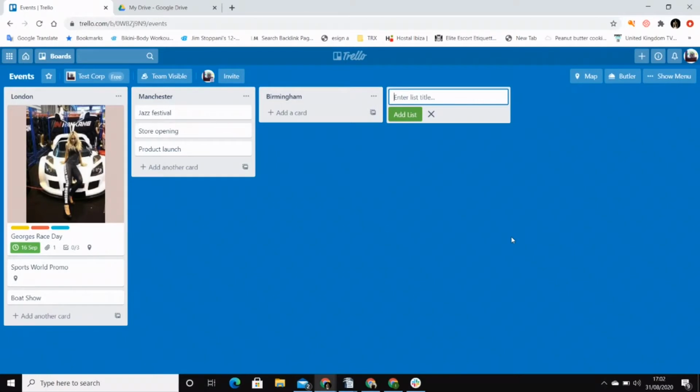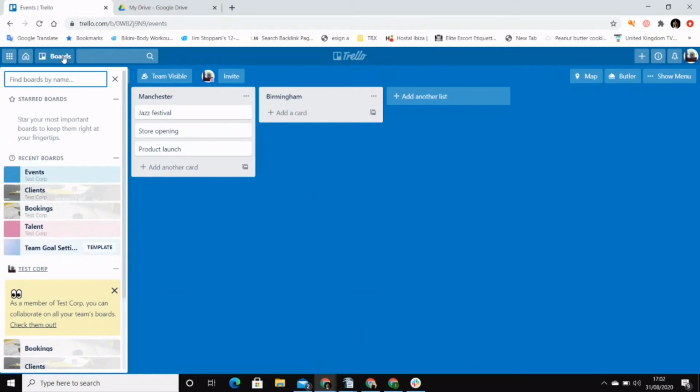So what we need to do now, we've created lists and we've created a board. What we actually need to do is to create some cards. So let's go back to our clients board, and there's two ways we can do that. We can hit the home button, or we can bring up our boards here.